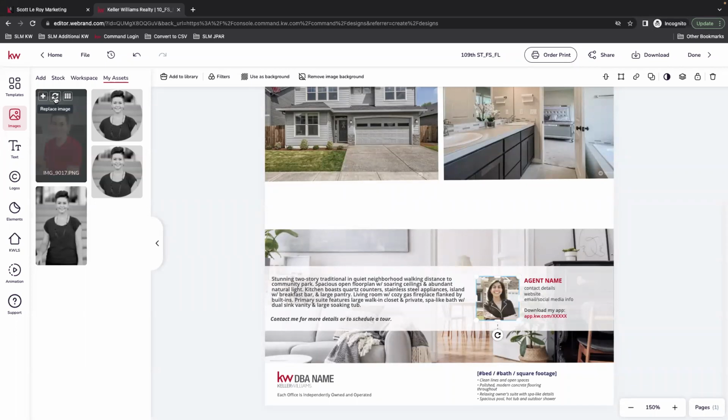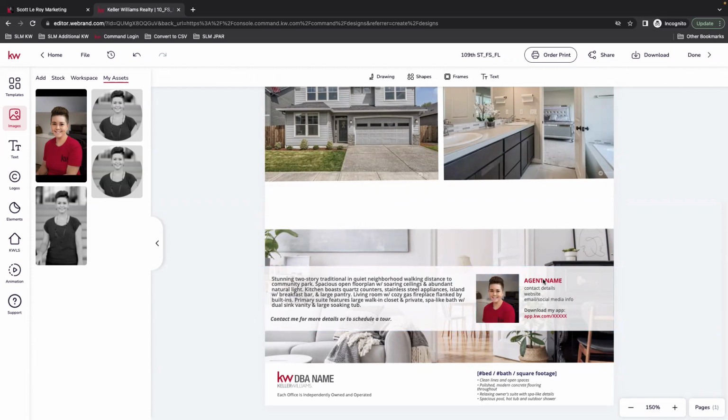It looks like there was a square in front of it. So replacing. Just adjusting that a little bit.